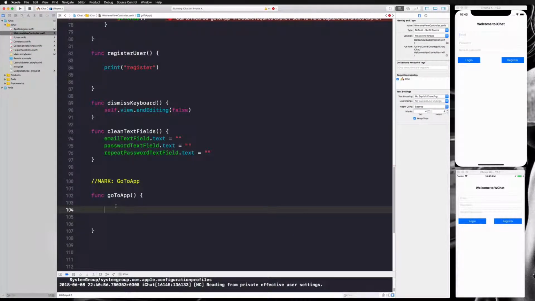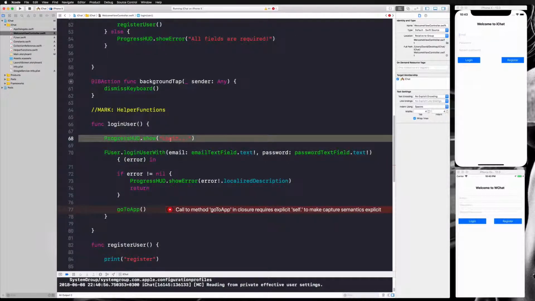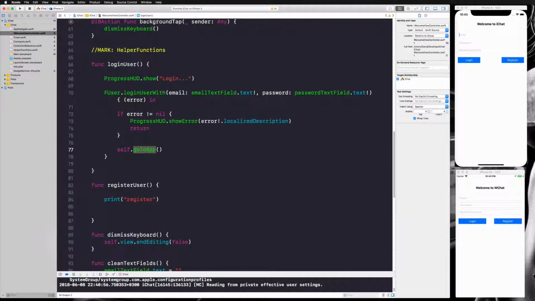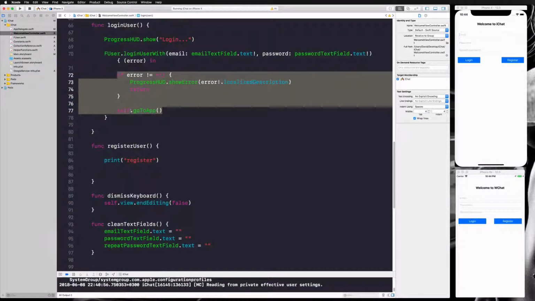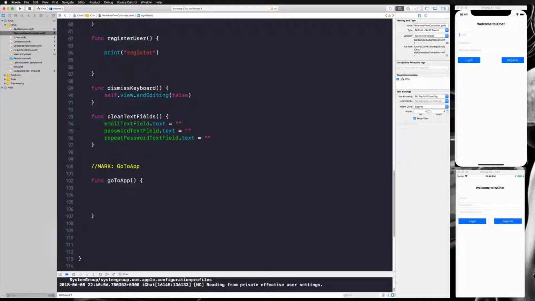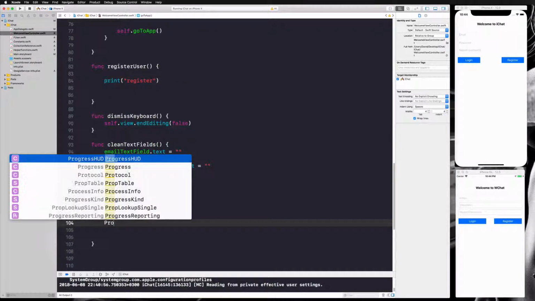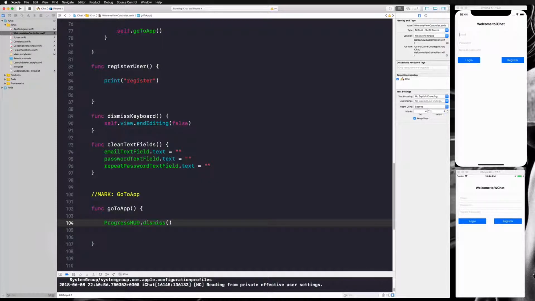So before we go to the app, we want to first of all dismiss our progress HUD message, because here it says login and it's complaining because it thinks we are going to use self word because this is inside a block, so this is getting called later at the later stage, so we need a self keyword to access our function there. So first we need to tell our progress HUD to dismiss whatever message it's showing.